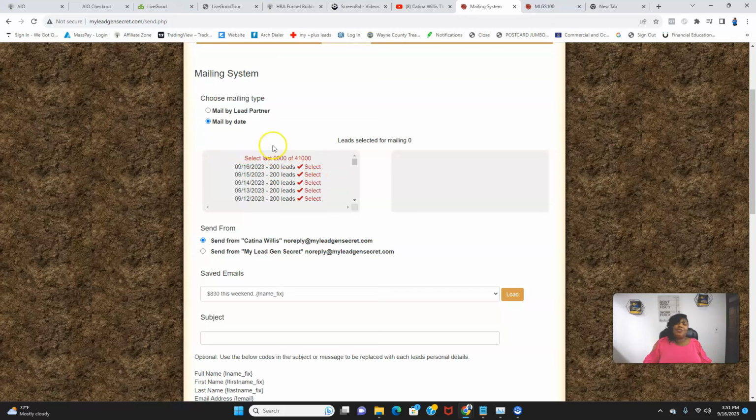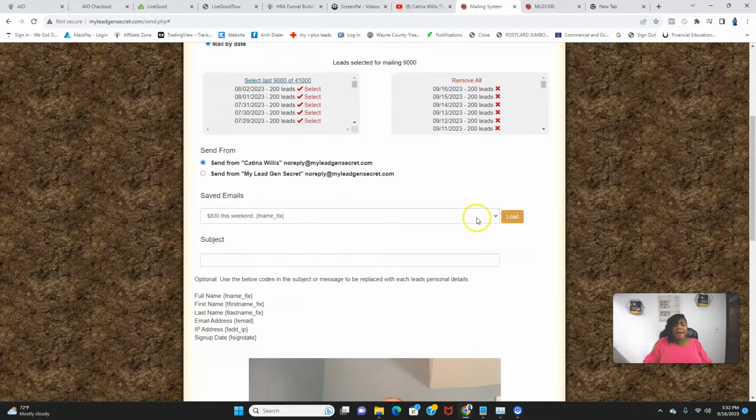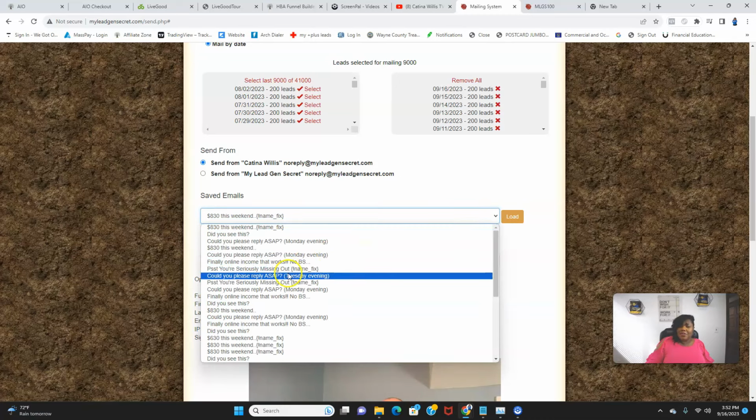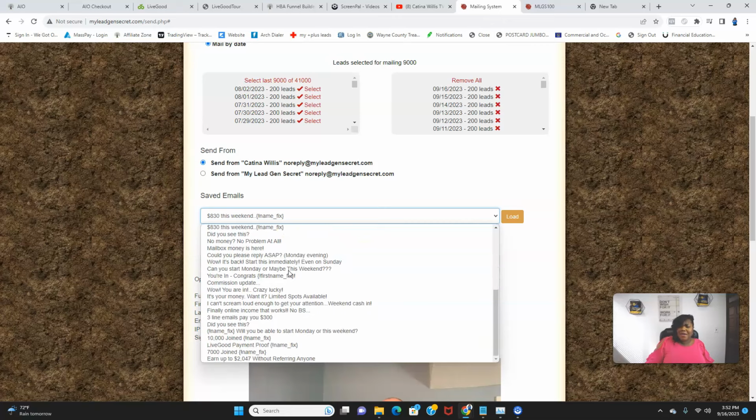All right, so as you can see right here, I've been in this system for quite a while, so I got about 41,000 people I can email, but they only allow you to do 9,000 a day. So I'm going to click that. Now, I got some saved emails in here. These are all AI generated emails, y'all.